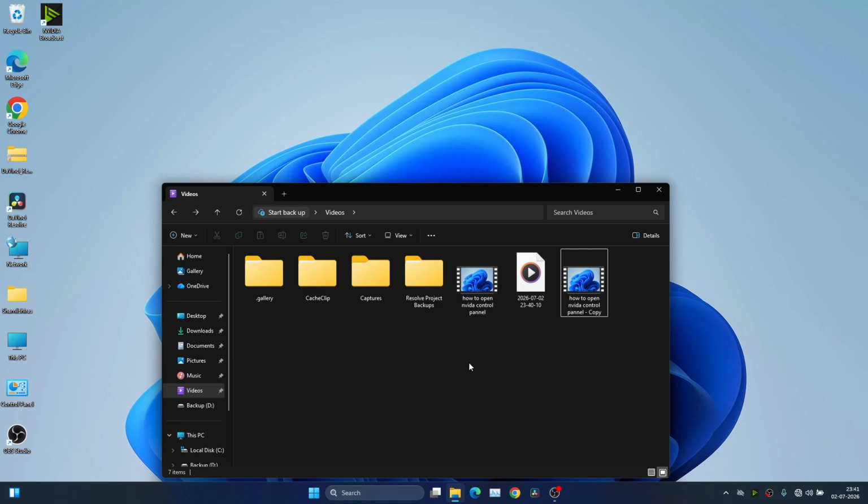So in this way you can create a duplicate of anything, like folders, files, images, videos, softwares, applications, anything. You can simply press and hold the control button, then just click and drag, then you can simply create a duplicate file.